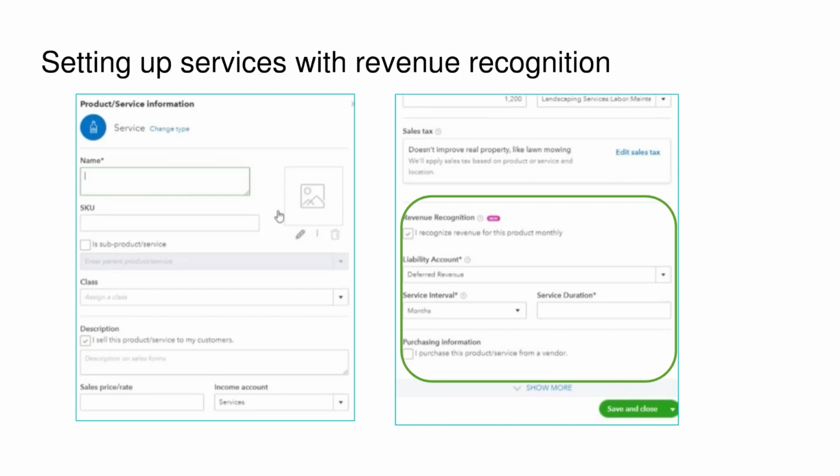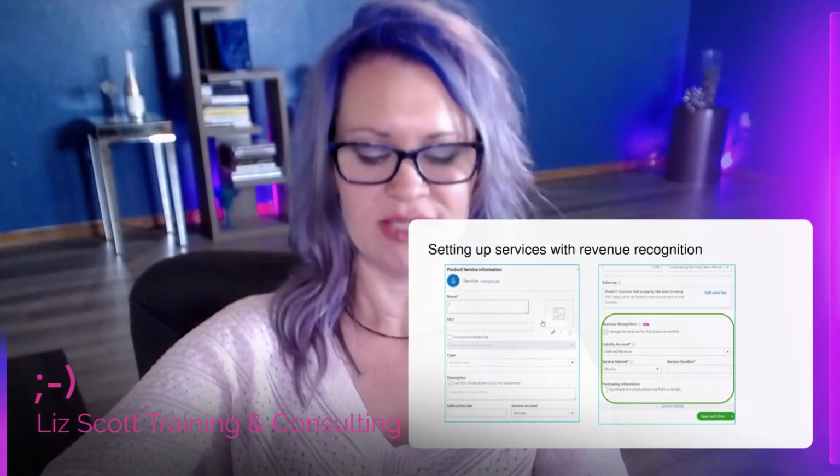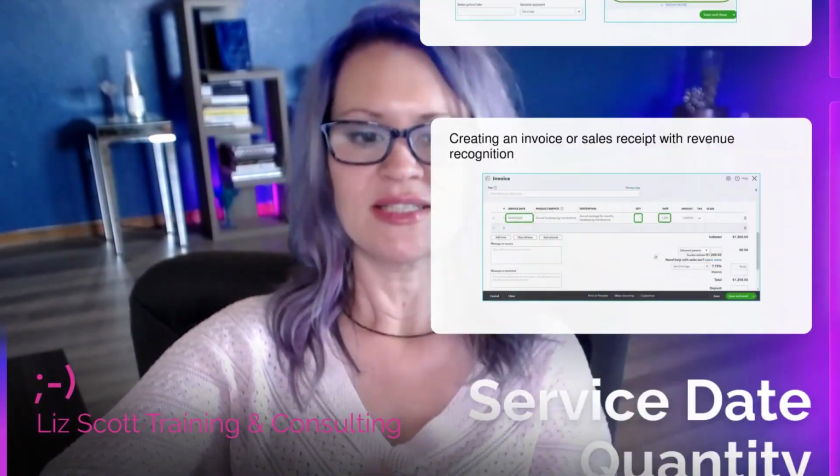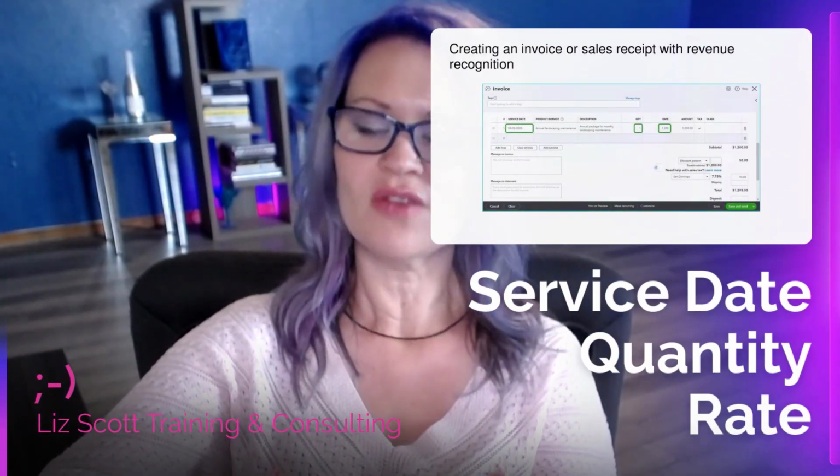And then you're going to need to add a liability account, put in the service intervals, and then make sure that that item is what you're using in order to recognize revenue on your sales transactions. Let's go look at a sales transaction so you can get an idea of what all is necessary.